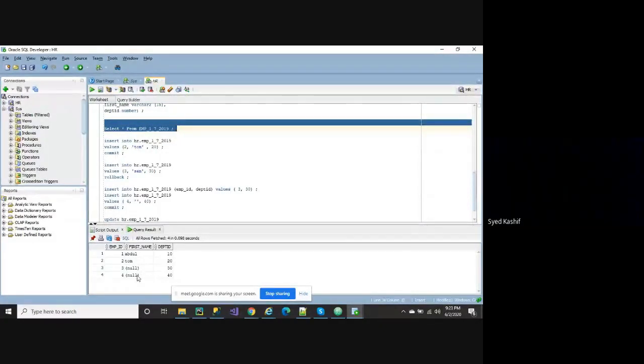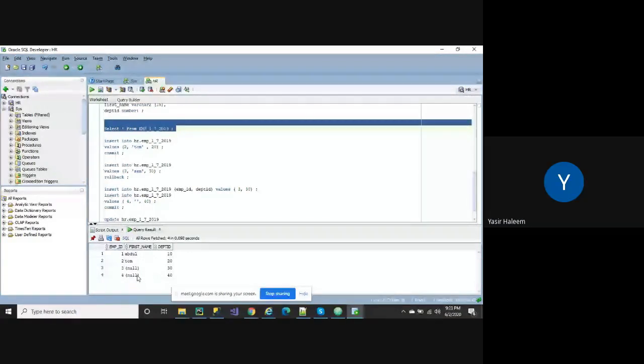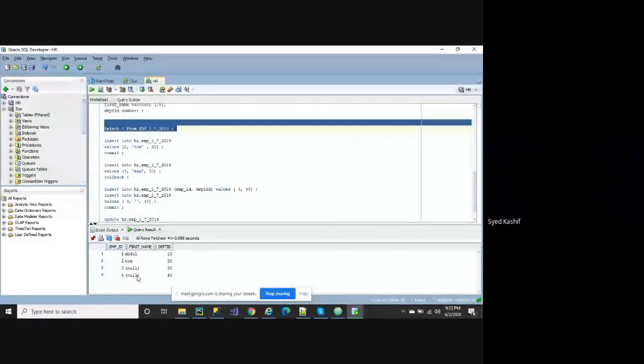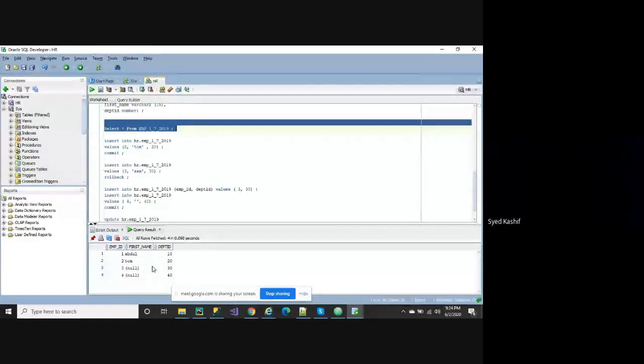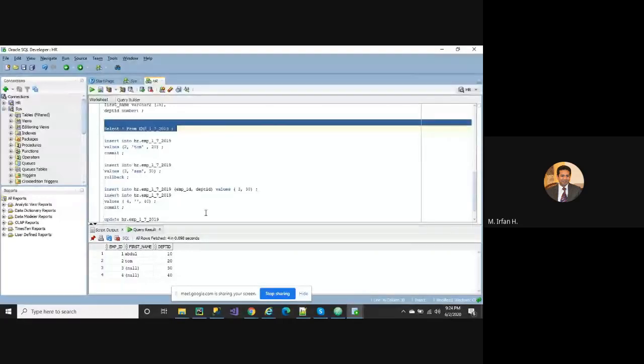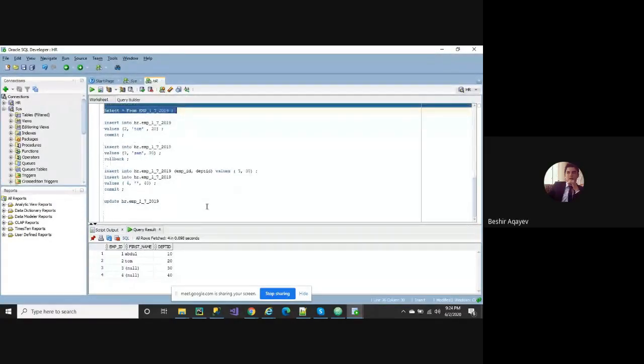Yeah. Is that clear? Right. Okay. Now, can someone tell me what is the third employee's name? None. There is no name. It's blank. It's null. Yes, null means blank, empty. It means it doesn't have a value.